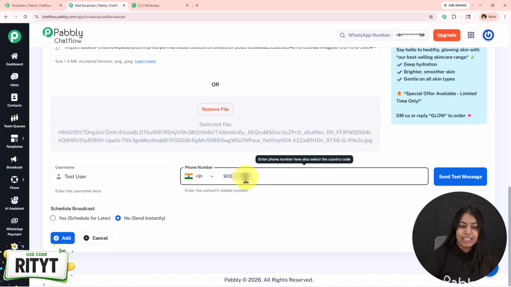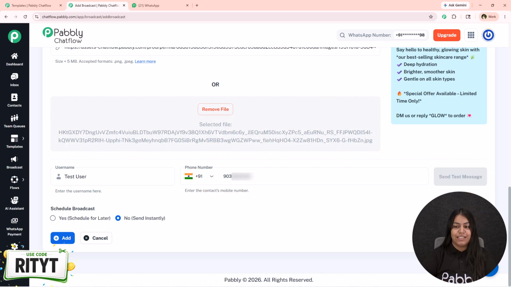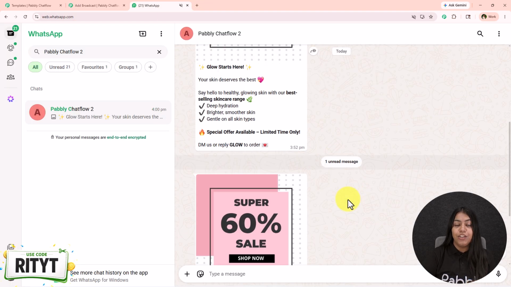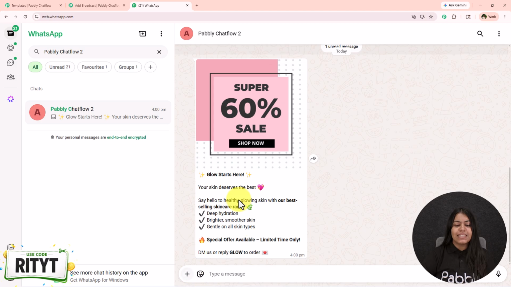Okay, so as you can see, I've successfully entered the phone number right over here. After entering this, I'm just going to click on this send test message, and it is saying test broadcast sent. So let's just open the WhatsApp, and you're going to see this is the new message which we have received, and this message seems perfect, so I can send it to multiple customers.